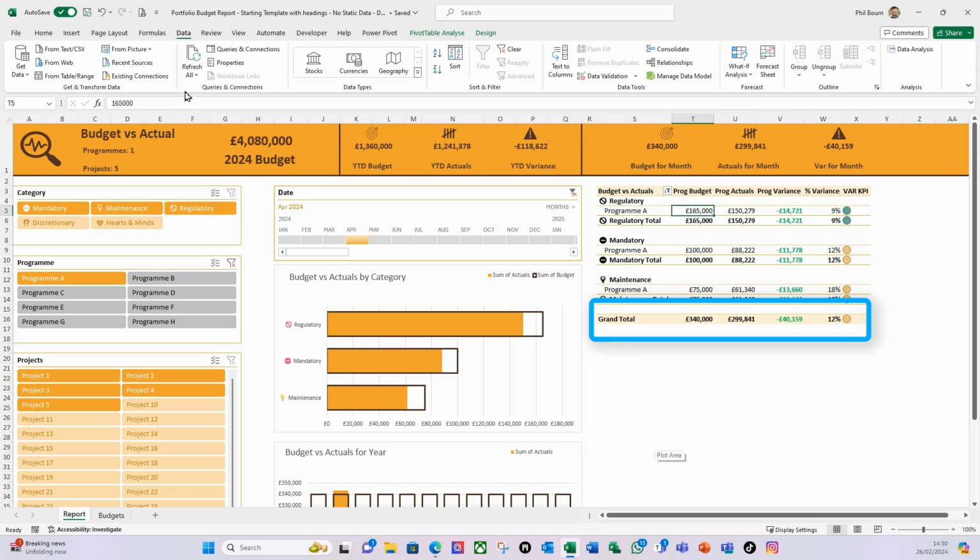If I hit refresh all, there you go. You can see the budget has reduced by 10,000. It's all connected. It's that easy.